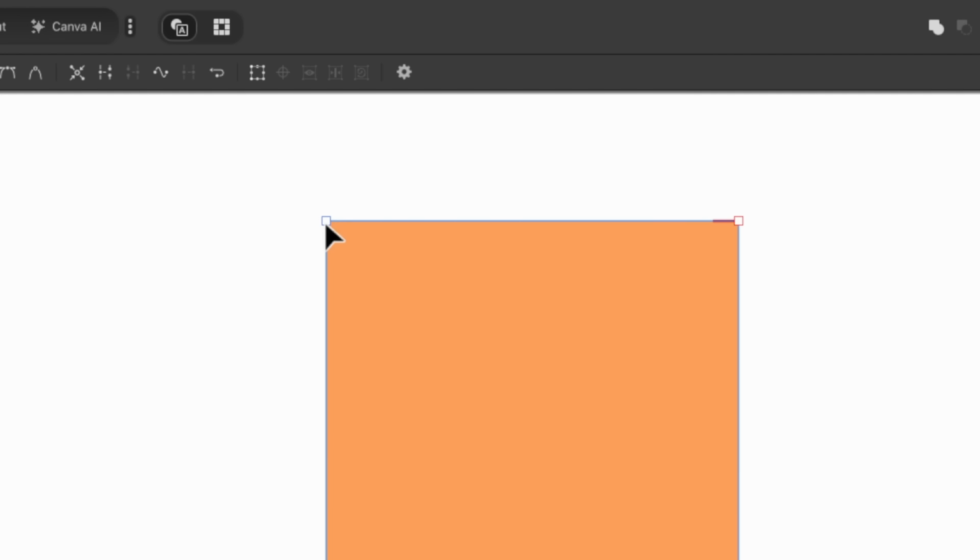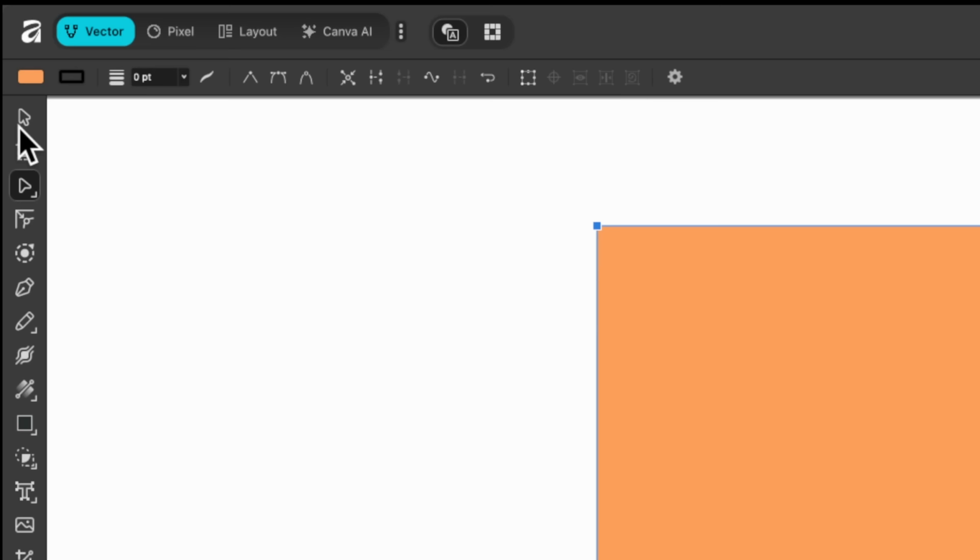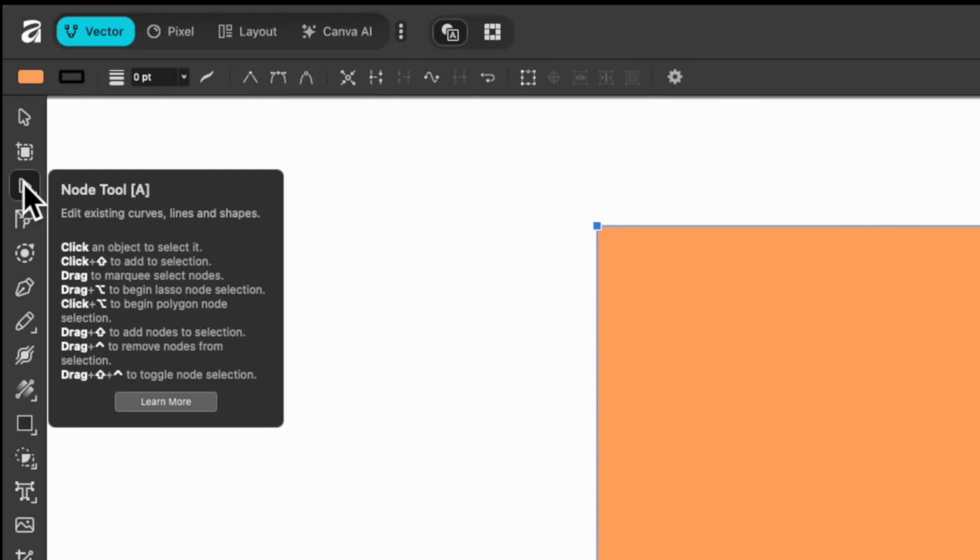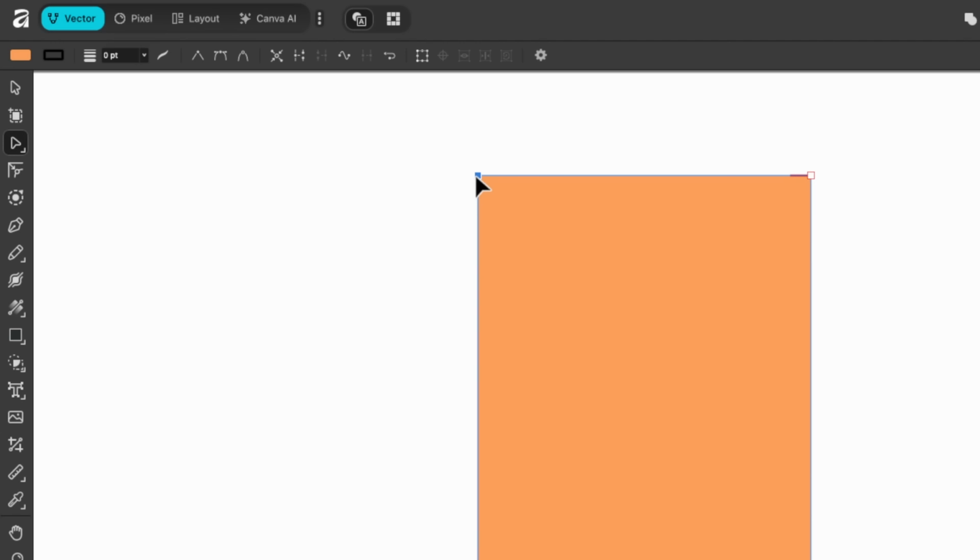When I click on that, notice how the circular nodes have turned into square nodes here. And when I select one of them, you can see my cursor has changed, hasn't it? It's no longer the move tool, but now it is the node tool. And you see with the node tool, you can edit existing curves, lines, and shapes. And it's got a whole load of shortcuts here that you can adhere to if you want to do all of that. So I'll just show you the basics.